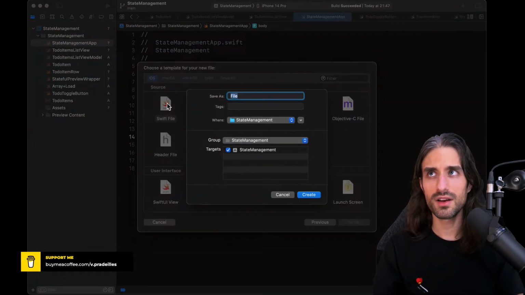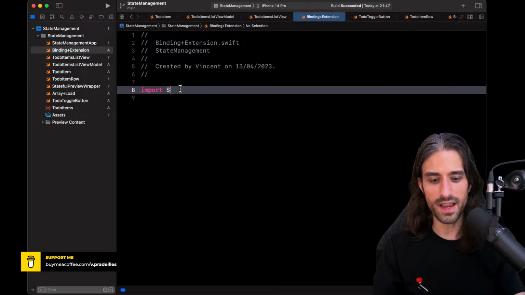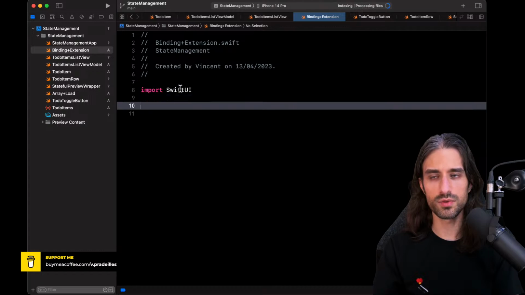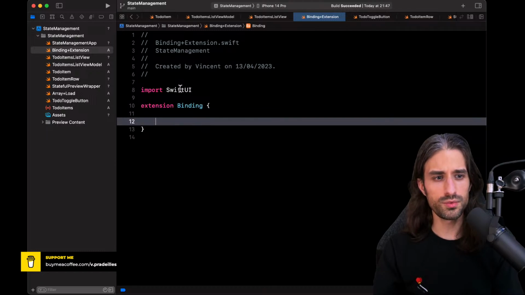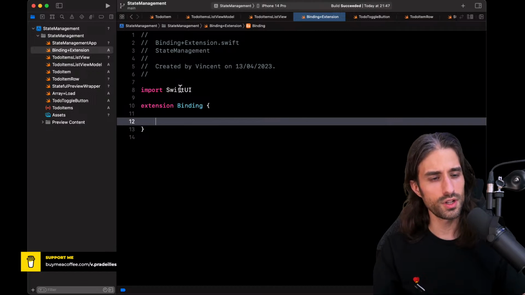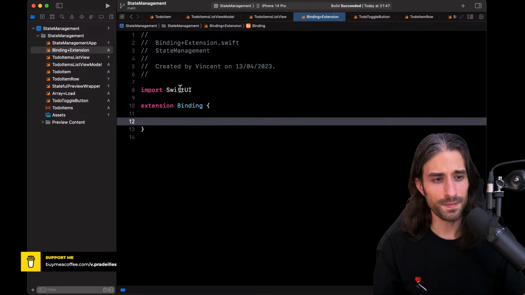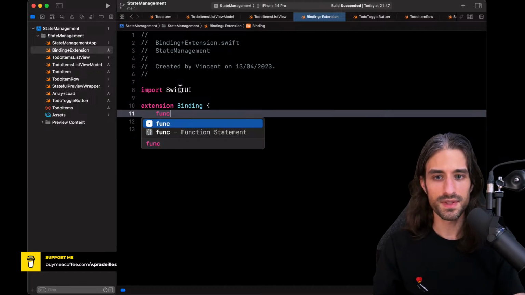So I'm creating a new file which I call Binding+Extension. I want to import SwiftUI because Binding is in SwiftUI. And I'm going to make an extension on Binding. I want to define a method in this extension that I can call on the binding to pass a closure that will be called whenever the binding has been updated, and then return the binding so that I can still use it. So kind of like a modifier on a view, but I want to have a modifier on a binding. Just like we have the onAppear modifier on a view, I want to have an onNewValue modifier on my binding. So let's actually implement it.